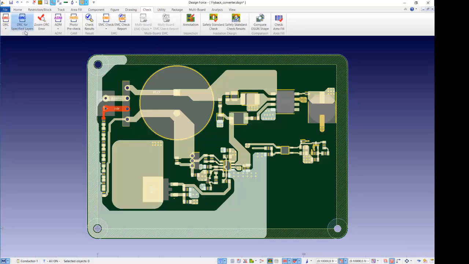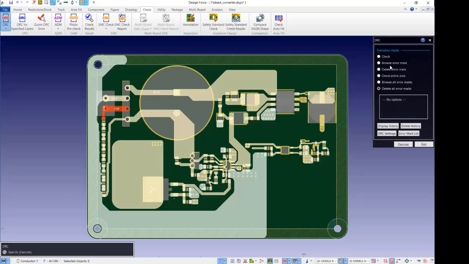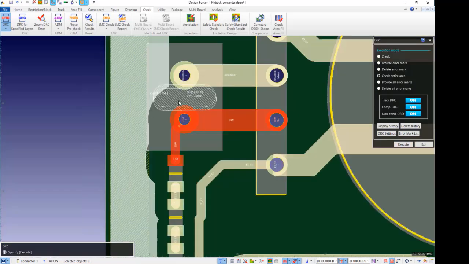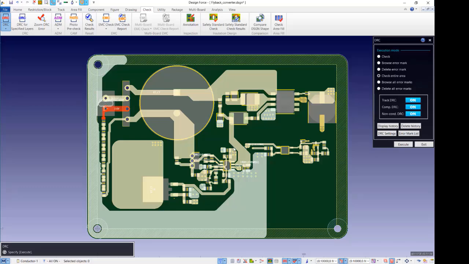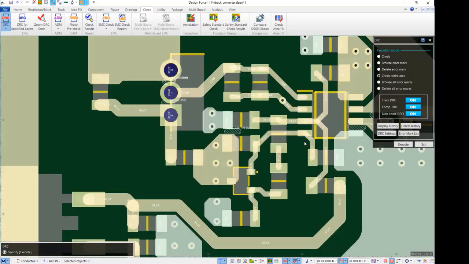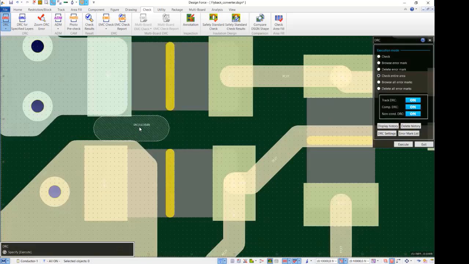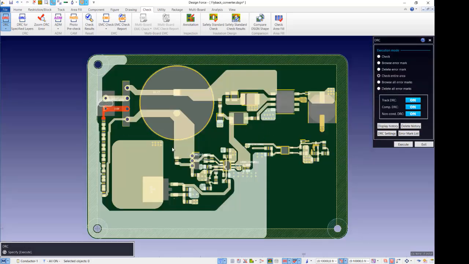I'm going to go up into my check tab, and I'm going to say DRC. I'm going to say check entire area and execute. And as I said, I know I got this one, and I know I can't keep that clearance. So I'd either have to accept it, which obviously I can't do, it's breaking the rules, or I have to put a slot in. But I also know there's another one here, so look at this one as well. Okay, so in regards to this one, obviously I can adjust those if necessary. It's actually detecting 0.56 there, for example.